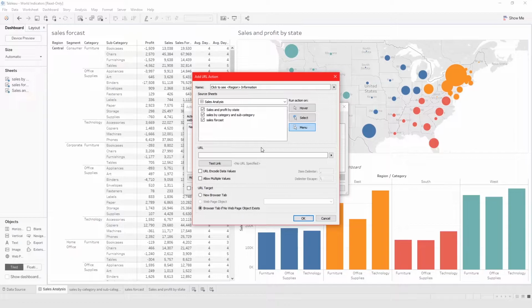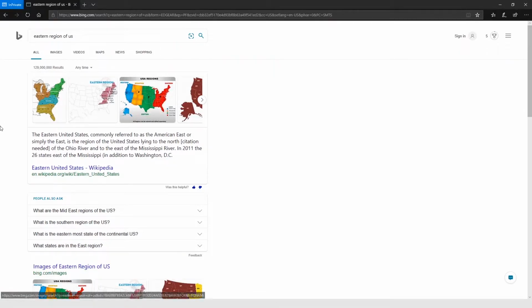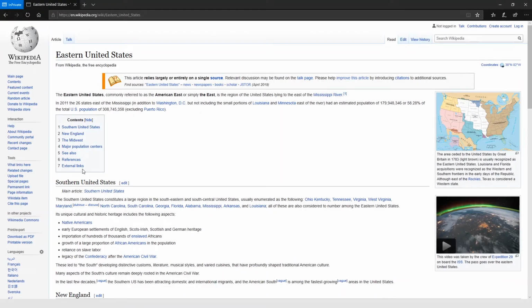Let's say we want to look up information about the central region or the southern region or the western region. Okay, so this is where you put in your URL right here. If I type in, let's say, eastern region of US in the search bar, for example, we get a Wikipedia page. If we go to this Wikipedia page, we can see that the structure of the page is this / Eastern United States.